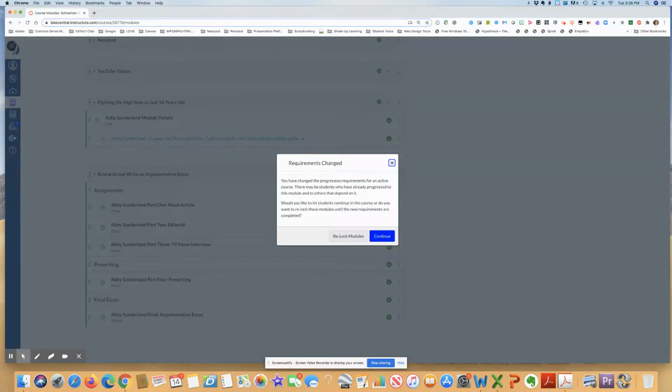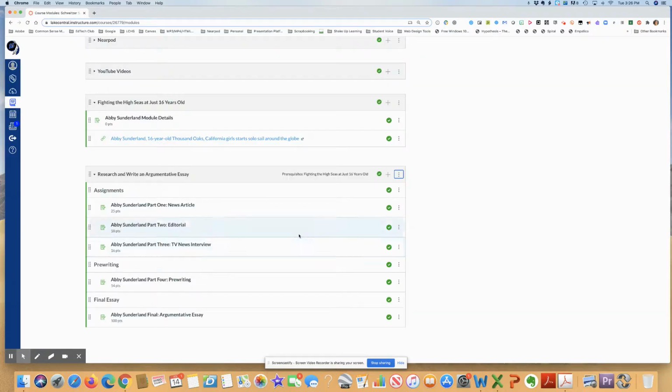As the teacher, I will be alerted to whether I want to continue and allow students to progress through the module as it was originally set, or if I would like to relock it and have them start over. And I do want them to start over. So I'm going to click on Relock the module. And you'll notice that an alert has been added here. When students have access to this module, they will see that they have to complete the prerequisite, Fighting the High Seas at Just 16 Years Old, before they can move through the Research and Write an Argumentative Essay module.